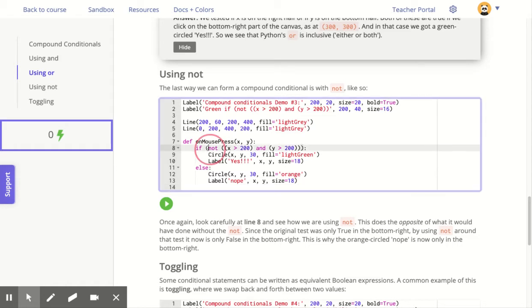If not this, x greater than 200 and y greater than 200, right? So now we're saying, okay, x is greater than 200 and y is greater than 200. So in the bottom right, that would be when this is true. So now we're saying if not true, right?